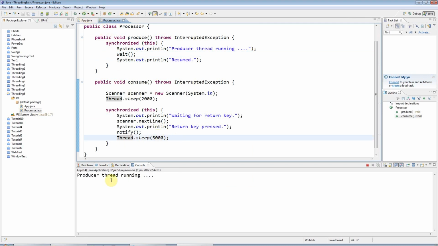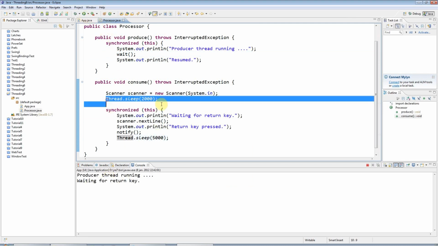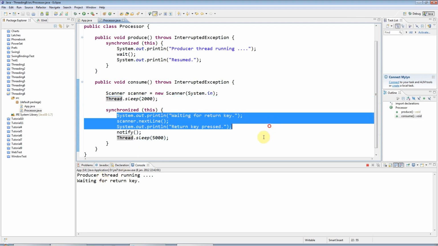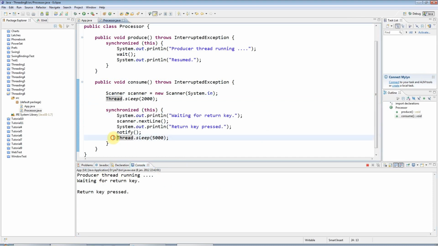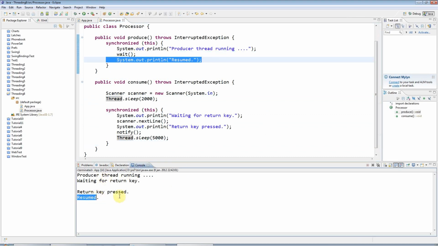So I'll run that. The producer thread is running, this sleep expires, it waits for the return key. Now I'll hit the return key, and we're waiting now 5 seconds, this is running, and finally after 5 seconds this relinquishes the lock, and then this can finally continue, and we get "resumed" being output.